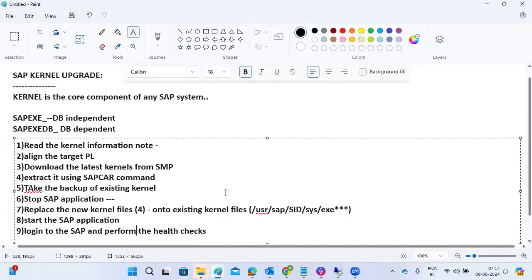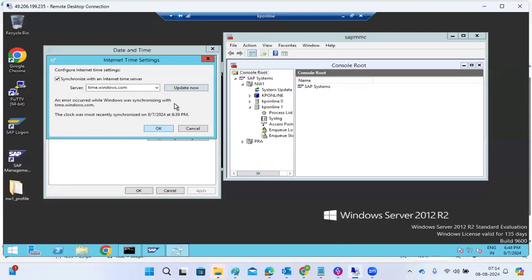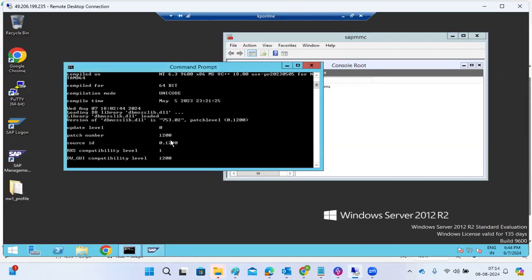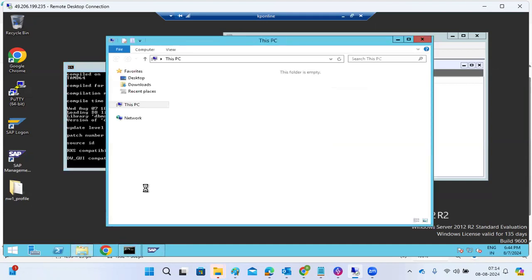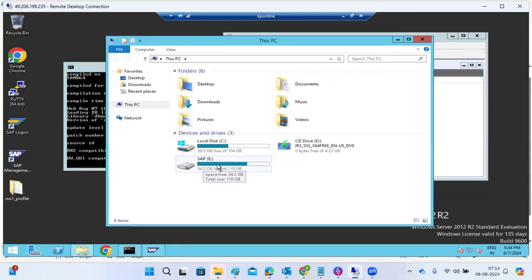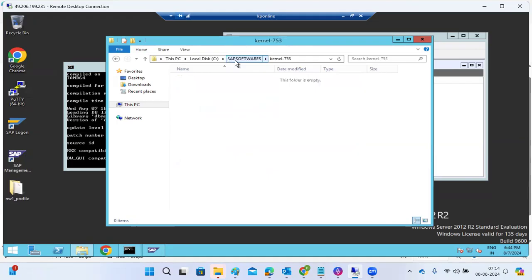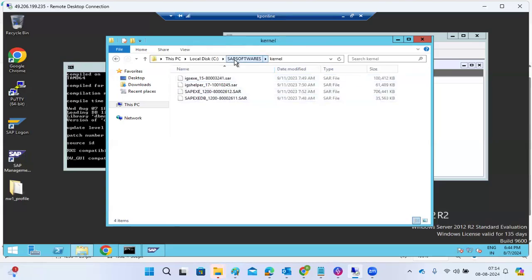That is the one thing we have to do. So let's see the current kernel. The current kernel is the 1200 version, so 1200 is our current patch level. Let's go to the system and see whether any latest files are available. Let me check the SAP software kernel 753 folder. Nothing is there, 1200 is there.